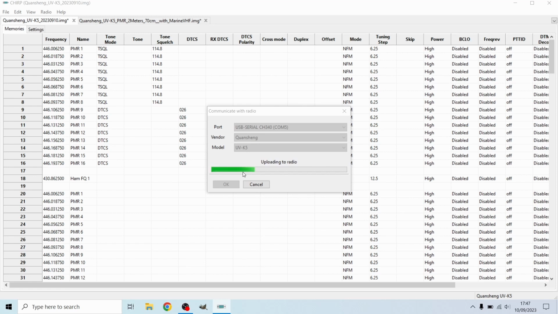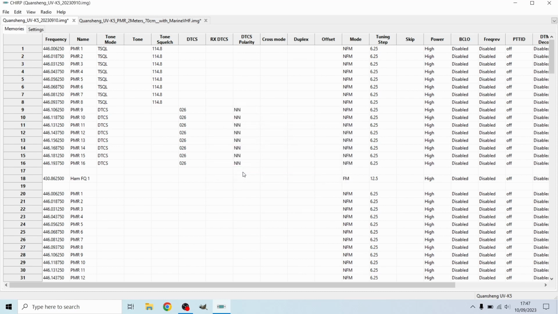Obviously, make sure the Quansheng is plugged in nicely so there are no more issues as you're jumping between the different steps. So go on, go on, go on. Bam! Right, that is done. Perfect. So my radio is now restarted.